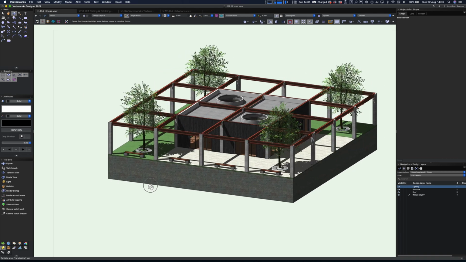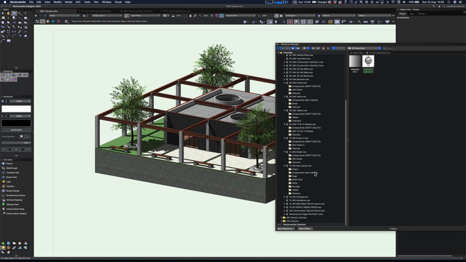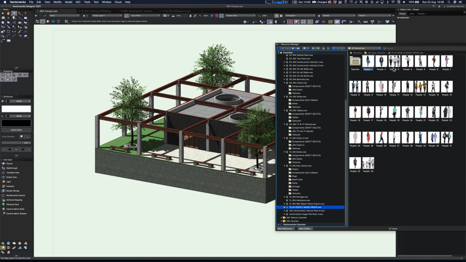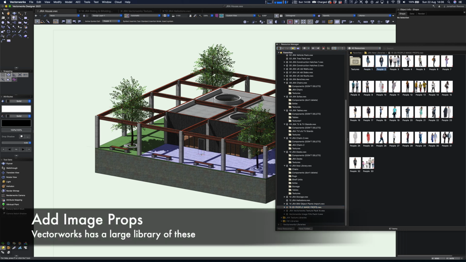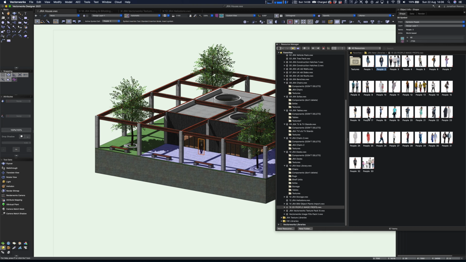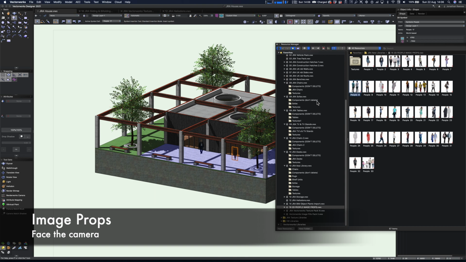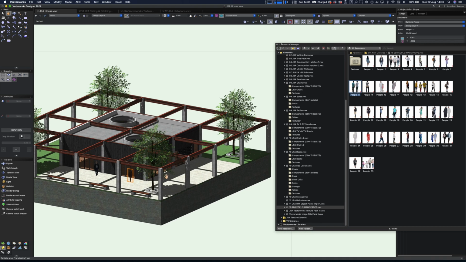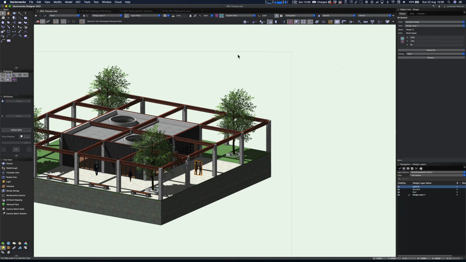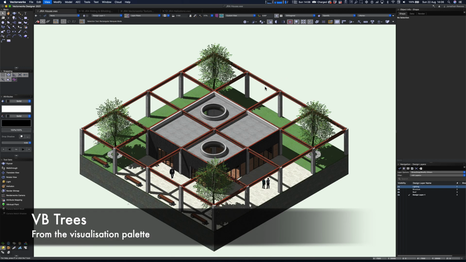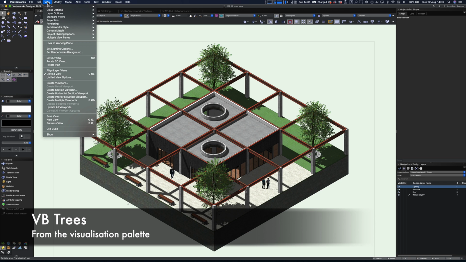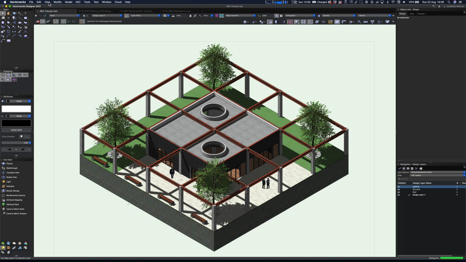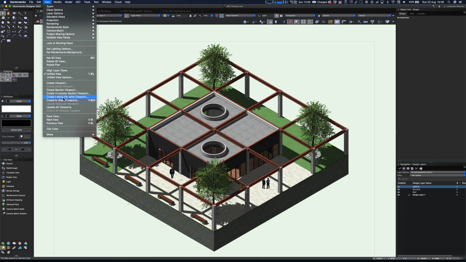Okay, so what we're going to do now is basically enhance our model for the final few steps before we go and create some viewports. So I'm going to pop down and drag in some people. I've got a really nice little library of image props here. Now these are photorealistic people, but they're image props, so what they do is actually face the camera. So whatever direction you're looking, they'll always look straight at you, and that's really handy because they're great for things like elevations. They don't tend to work in plan because they're only 2D, but you'll see how this works. When I change the view, those people will correspondingly rotate. That's the really nice thing with the image props. You can also see we've added some of the nice VB trees.